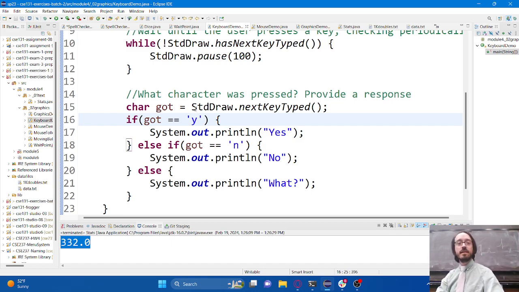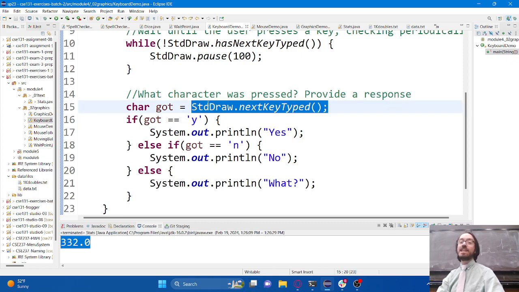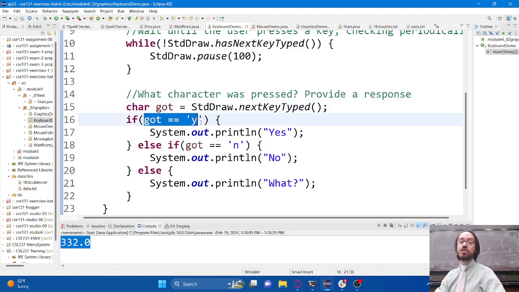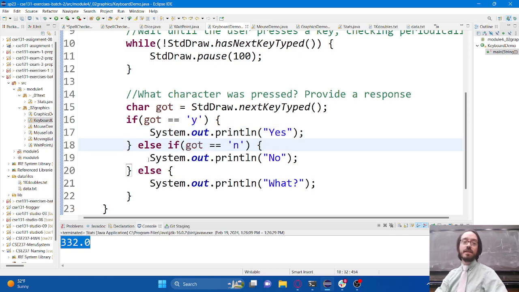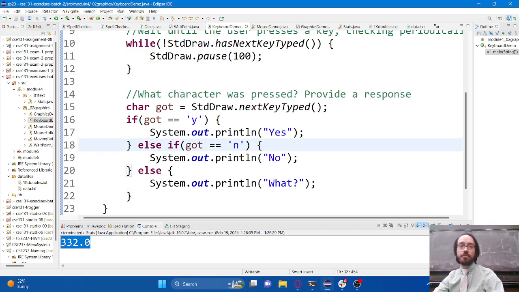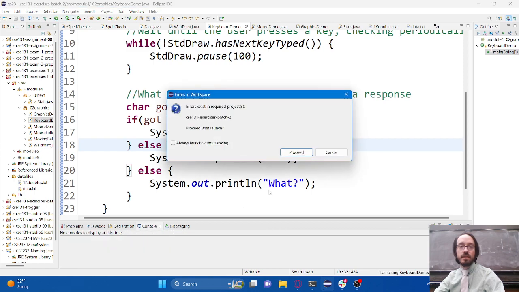But regardless, here is our next key type method. This is going to give me the actual key that I push. And then I'm going to ask, did I push a Y? If I did, I'll say yes. Did I push an N? If I did, I'll say no. If I push any other key, it's just going to be like, huh? I don't know what you're talking about. It's a very simple example. Let me try to run it for you and show you.